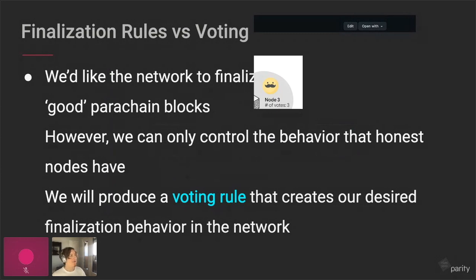We'd like the network to finalize only blocks which contain good parachain blocks. We can only control the behavior that honest nodes have. Of course, we have this assumption that there are going to be attackers on the network. Up to 1/3 of nodes may be attacking the network. So what we're going to do is produce a voting rule that creates our desired finalization behavior in the network, which is, again, that we only finalize relay chain blocks that contain good parachain blocks.